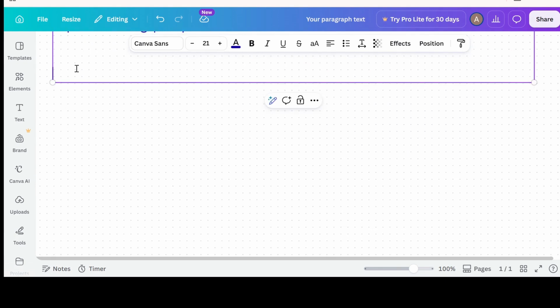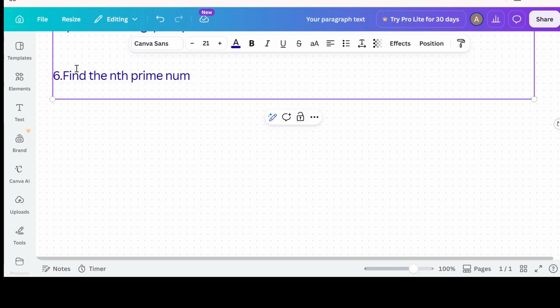And finally, we have the sixth one, the last one. Find the nth prime number. And this could be asked not only as nth. It could be asked like find the fifth prime number, nth prime number, or kth prime number, etc. The questions can be asked in any way, but the method would be the same for each and every question.